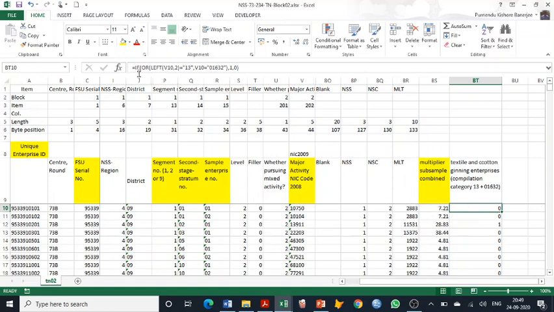How it is functioning, you can see the formula here. What we have told is: if the major activity code starts with 13, or the major activity code is 01632, these are the two cases where we will get the compilation category of textile and cotton ginning. Then it will put the value 1, otherwise it will take the value 0. So here you can see we have 13911 in the third record. It starts with 13 and therefore code 1 has come. In the remaining cases it is code 0.